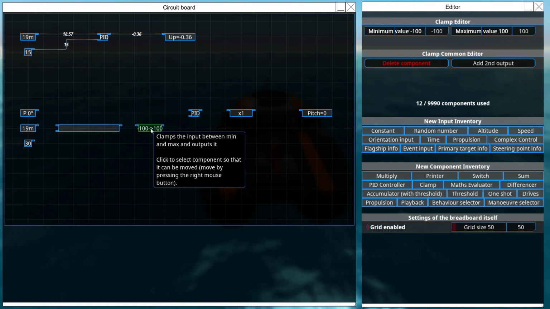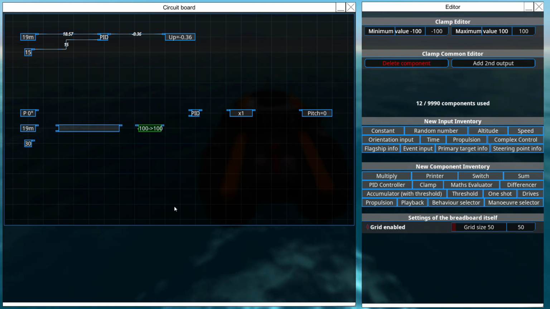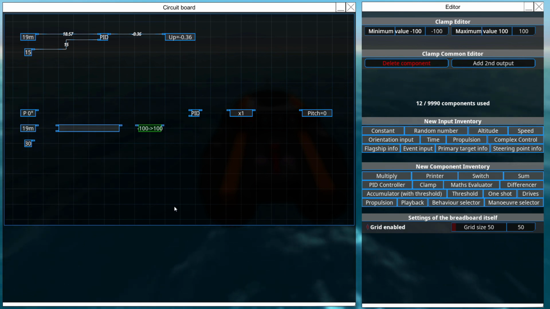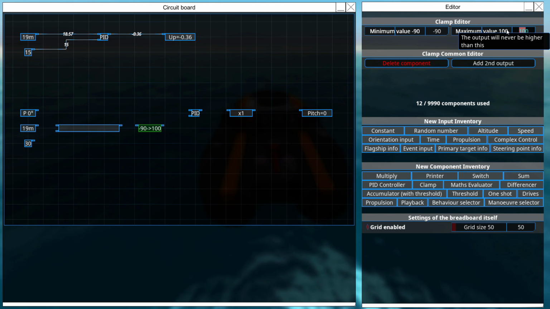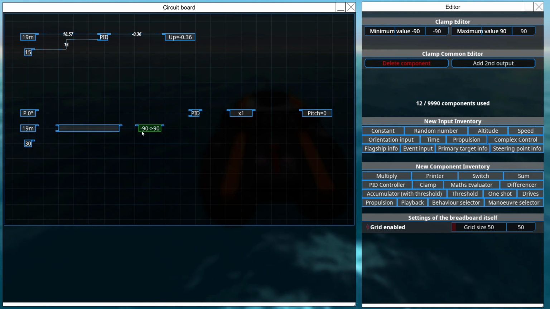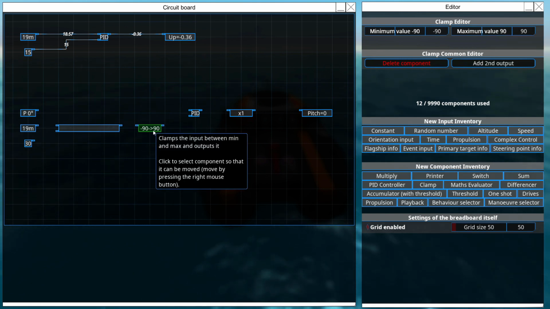Right now, I've got a clamp selected. This is very important for using pitch to control altitude because, generally speaking, you'll never want to pitch harder than 90 degrees in either direction. So what the clamp does is it prevents sending in a value that's below or above a certain number. So for example, we could do minus 90 and plus 90. So now it can never go below minus 90 or above 90.